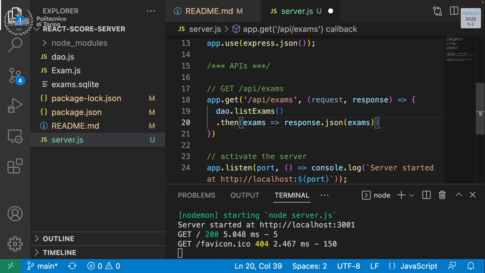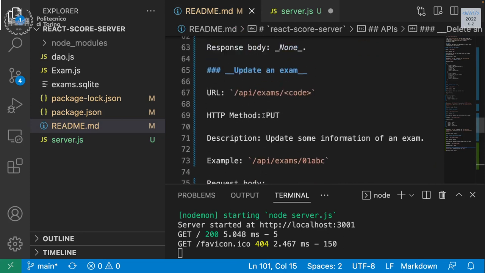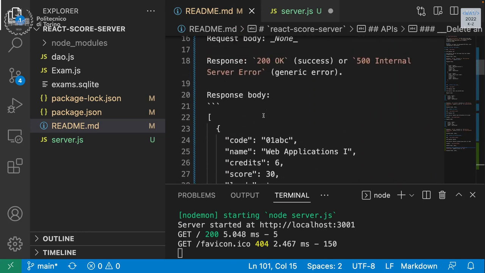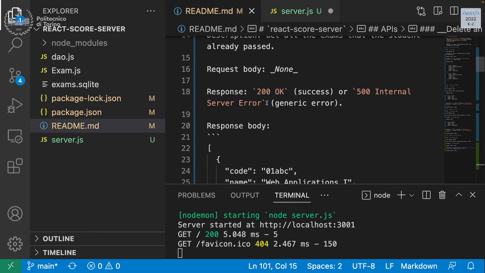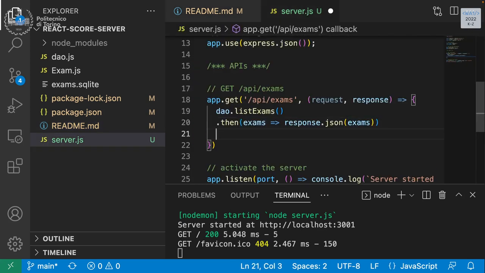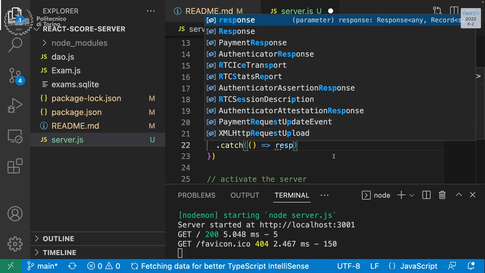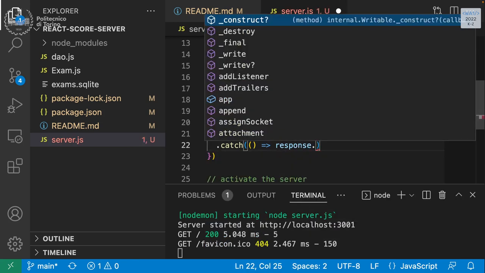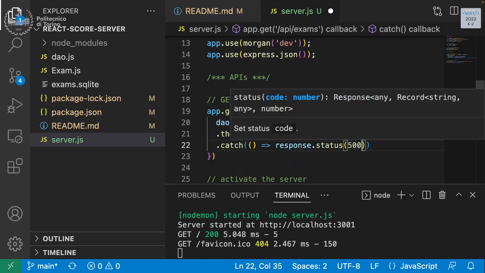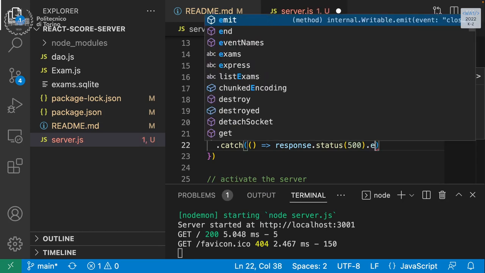But then we also said that we send 200 in case of success, so in this case, but we also send 500 if there is an error. Right? So we need to generate a 500 too. This is the 200. We need to have the 500. And since the method in the DAO rejects in case of errors, we have a catch to catch the reject. And that could be response dot status. Here, yes, we need status 500 dot end in this case.